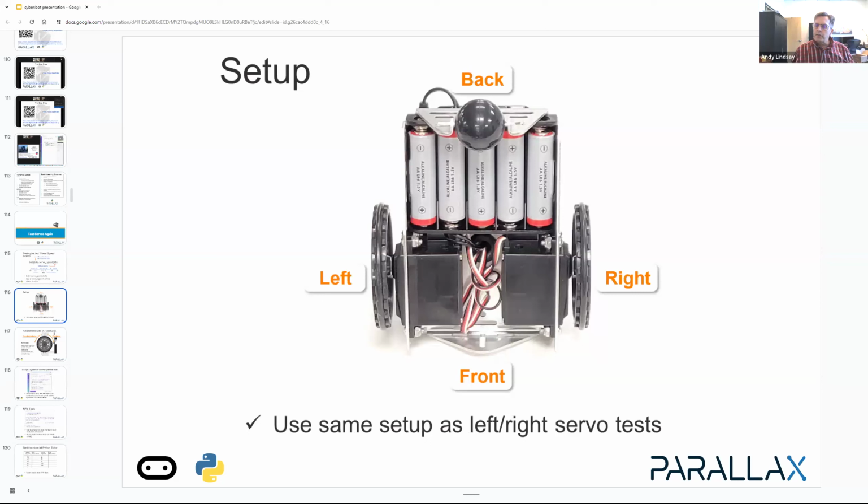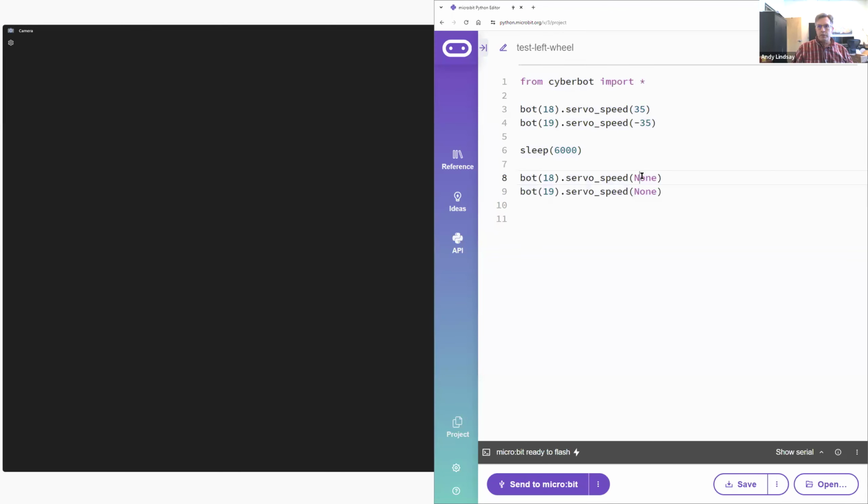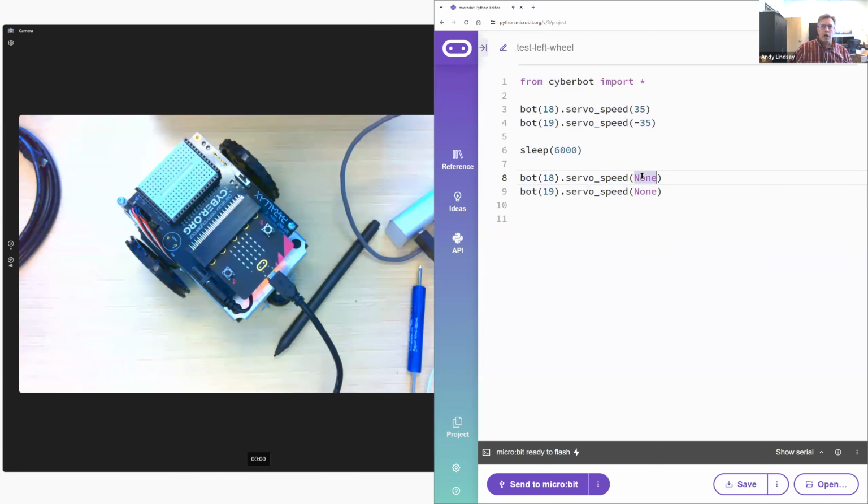Is there a benefit of using servo underscore speed of none rather than servo underscore speed of 0? The reason we use none is because over time, the servos might fall slightly out of calibration. And so instead of staying perfectly still with 0, one or both of the wheels might slowly creep along. And so by setting it to none, it definitely will stop the servo, because it actually stops sending the signal that makes the servo turn. If we make it 0, it continues to send that signal.